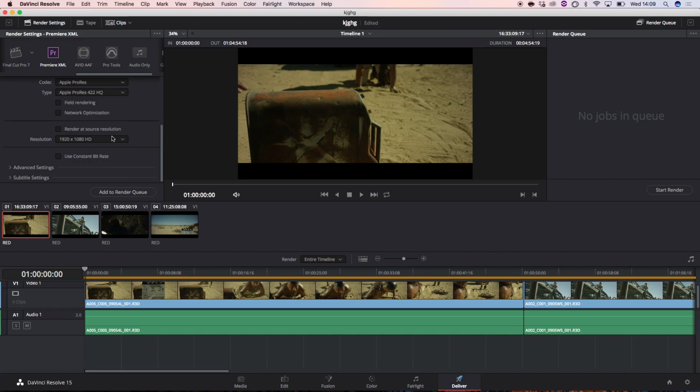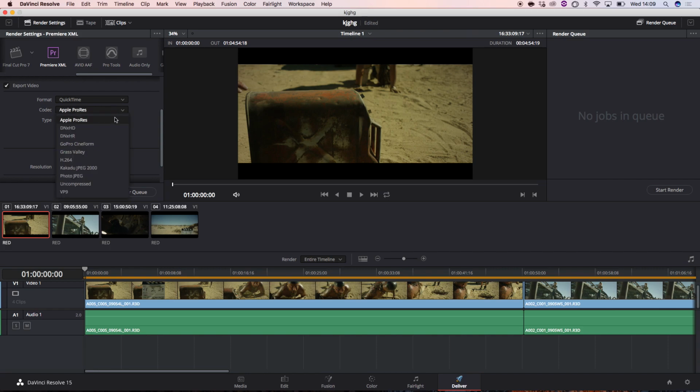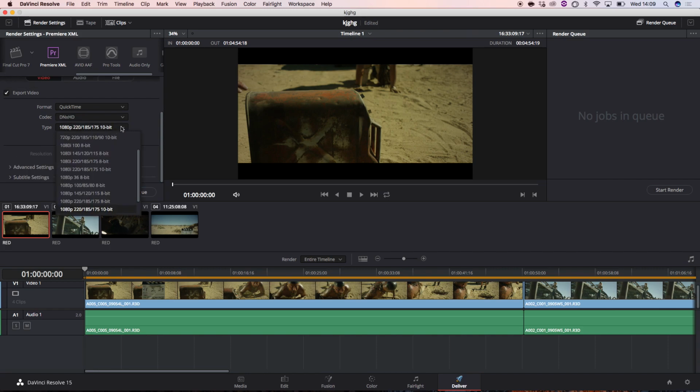So I'm just going to go through this, quite straightforward. As you can see here, you can change what you want it to be converted to. Now, Caroline just told you exactly these things. So if I change this to DNxHD, what have we got here?